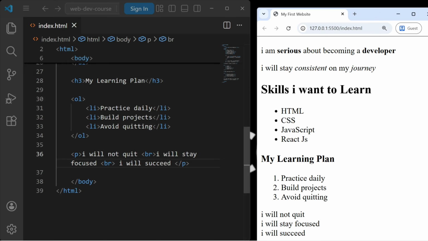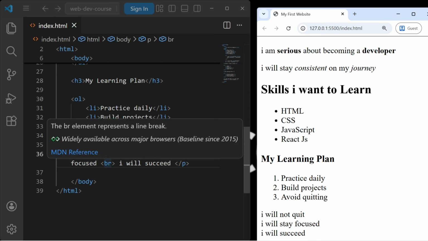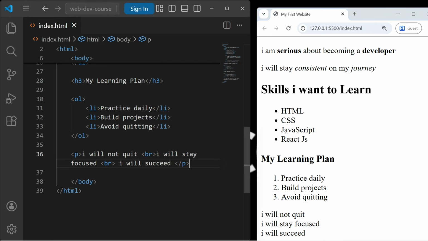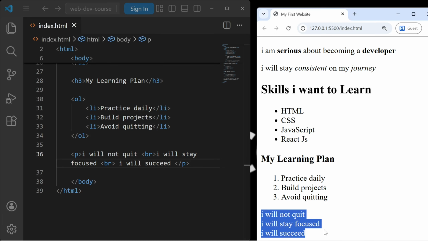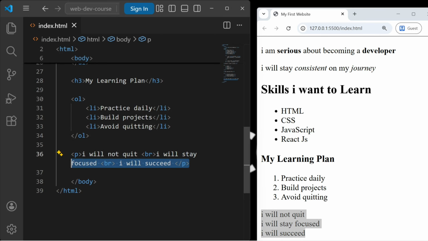I will stay focused on the next line. I've also switched. So that's just the line break tag that we'll be using. This line break just helps us to move text to the next line without starting another paragraph. As you can see, all of them are in the same paragraph, but the line break here just helps us to move them to the next line without having another paragraph.